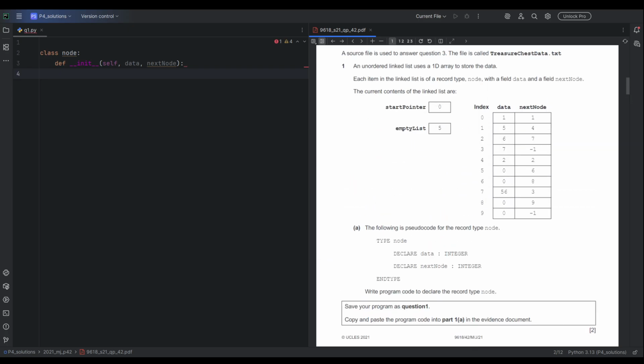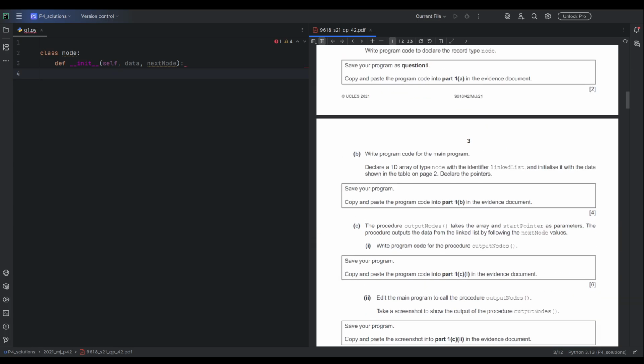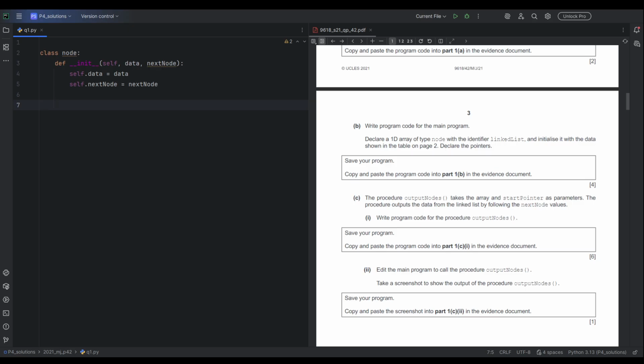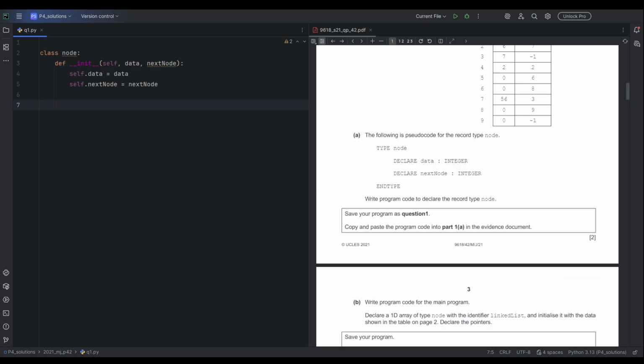We have to keep in mind these values might be used ahead in the parts, so we have to stick to these. We are going to assign them with some attributes. Self.data is equal to data, and then self.next node is equal to next node like this. All right. Then they're saying declare 1D array of type node with the identifier linked list and initialize with the data shown in page 2.